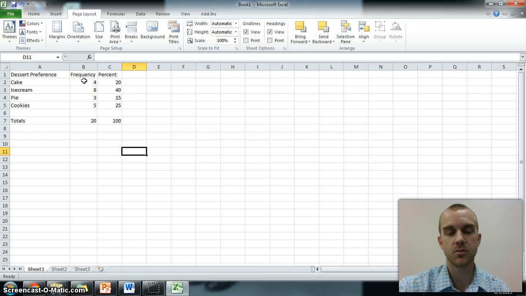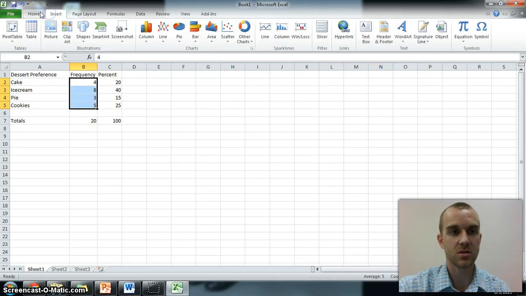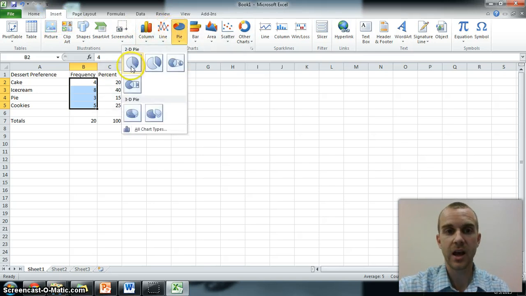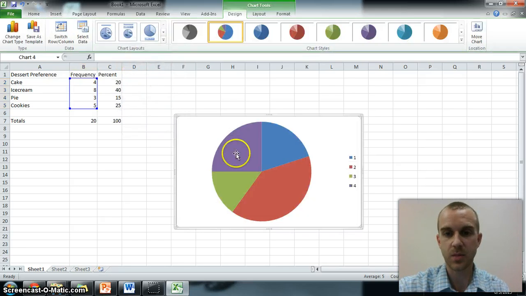So what I can do, say I want to use the frequencies just to prove this point. I'm going to select my 4 frequencies, and I'm going to go to Insert right here, and I come over to Pie, and I select just the very first pie chart. It gives me a very basic pie chart. And now we're going to go through and actually fix this up so it's a little easier to understand.